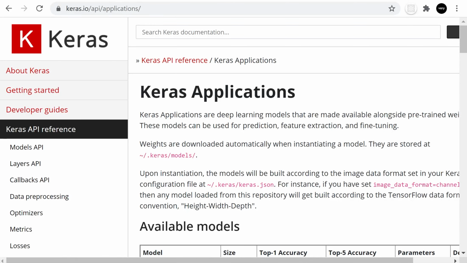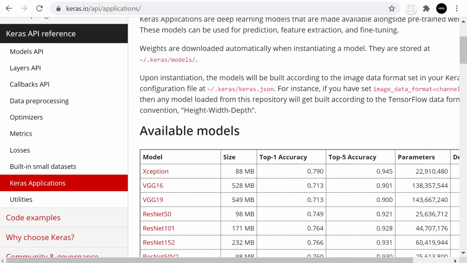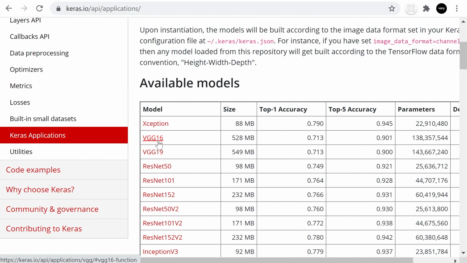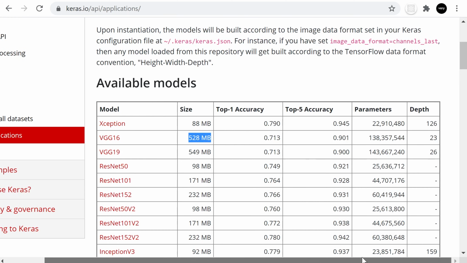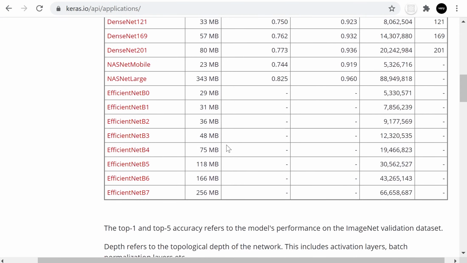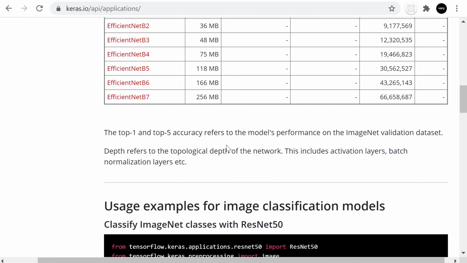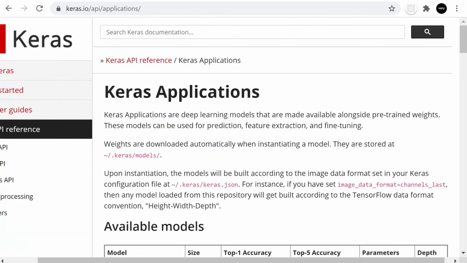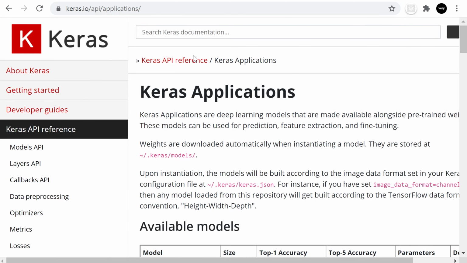If you head over to the Keras website here, you can see that there's a number of different available models. We're using VGG16 here, 528 meg, the amount of parameters and depth, etc. it has. There's a few different models here that you can utilize and then bring into your project. So by all means, have a look at those if you want to expand or try out some different models.